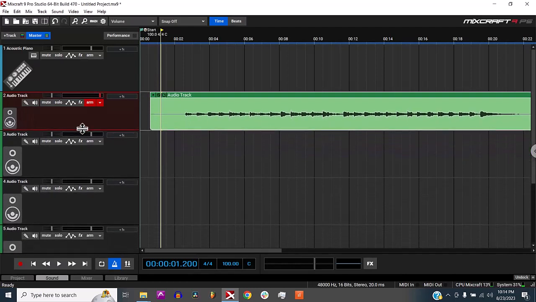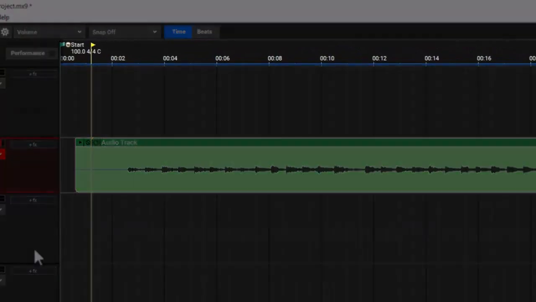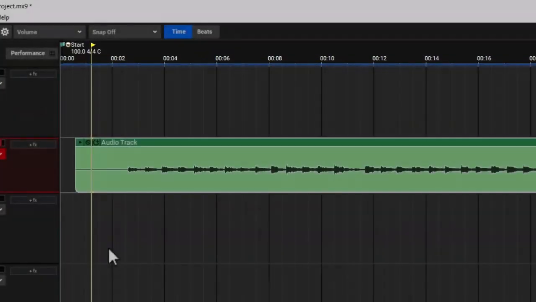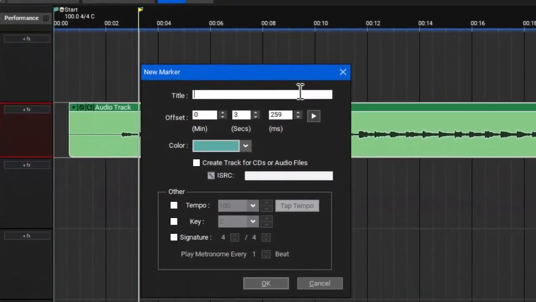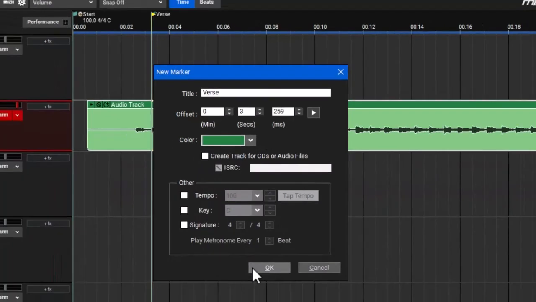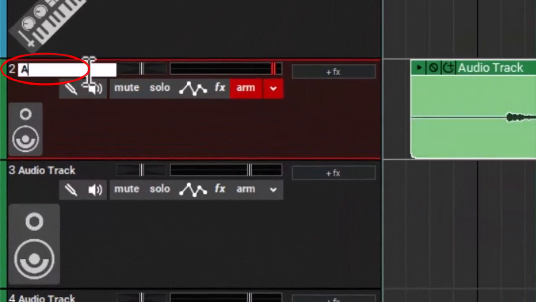Once I start accumulating more and more audio regions in my timeline, I can double click at the top of the timeline to create markers. This helps me know where my verse is, bridge, hooks, start and end, anything that I want to keep track of. After double clicking at the top of the timeline, you can enter in a name for each marker. You can also change the color before clicking OK. You can rename any of your audio tracks by clicking here.